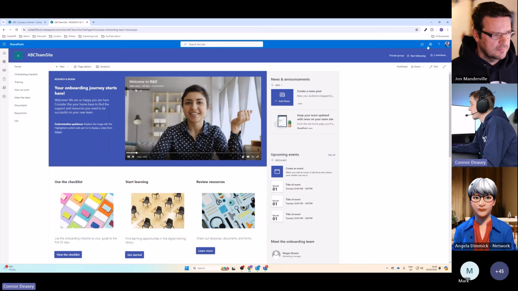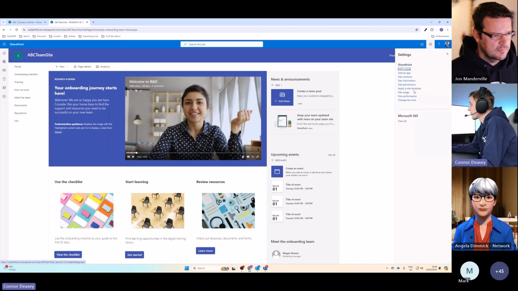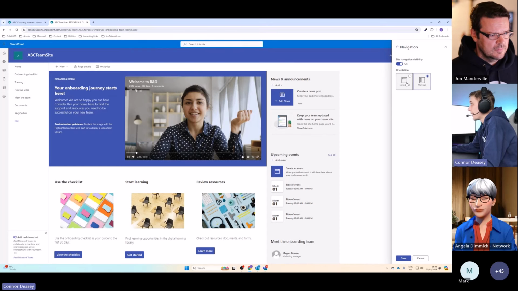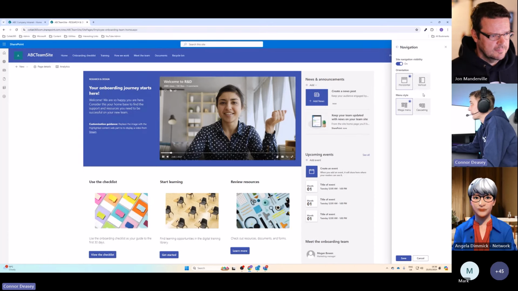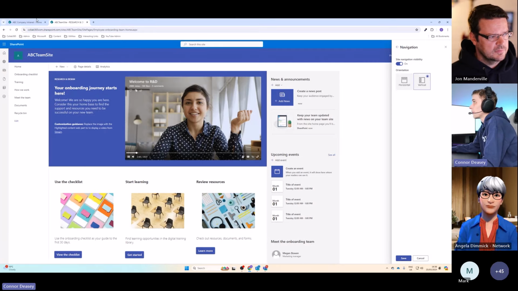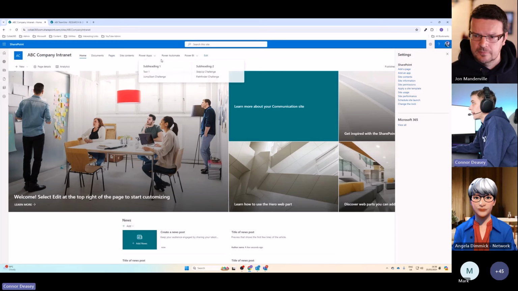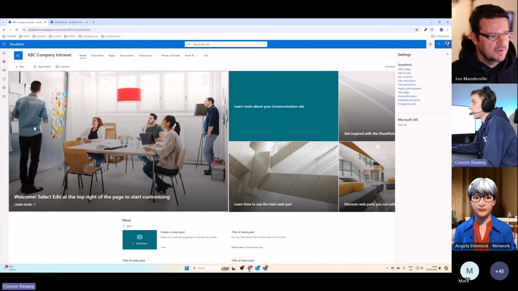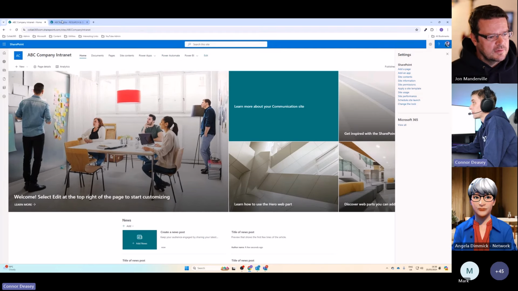So this is over on my team site. I'll do the same thing. I'll come to the settings cog. We'll select change the look, and we'll go to navigation. And you can see here that we've got 2 different options. Unlike a communication site, we can add horizontal navigation and vertical navigation as well. So that's how you would go about implementing your navigation in terms of the root area where people usually look for their menu items, their menu options.